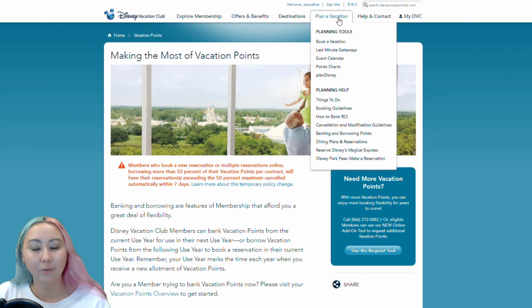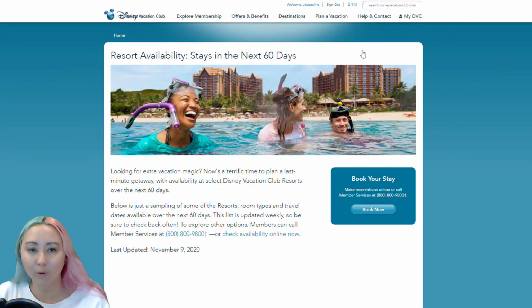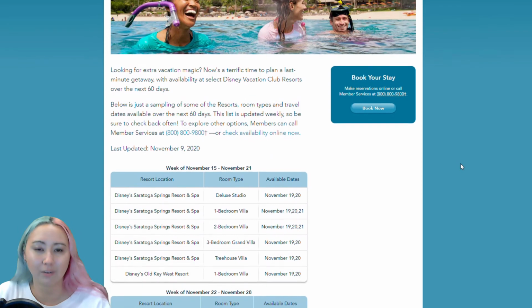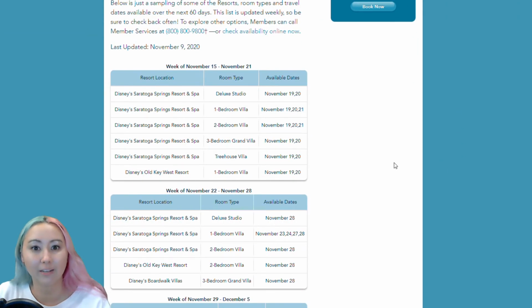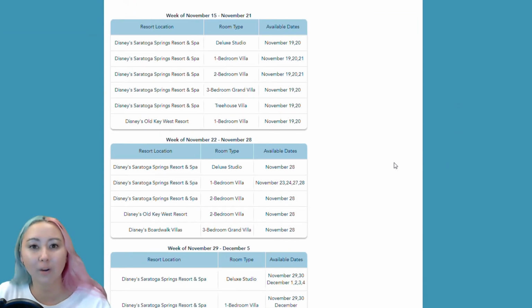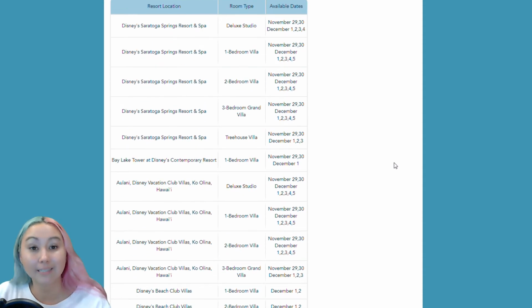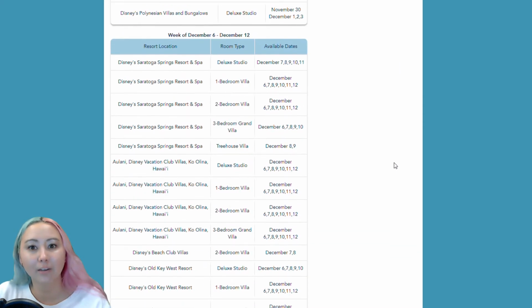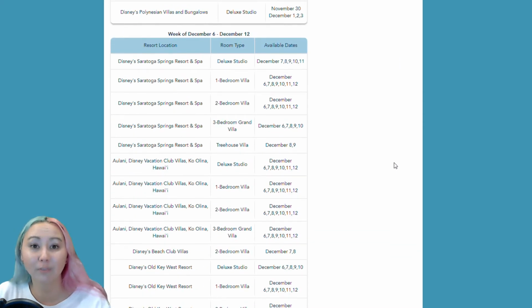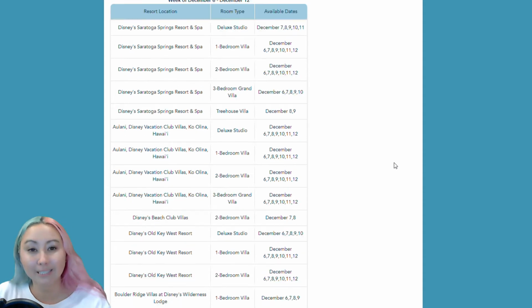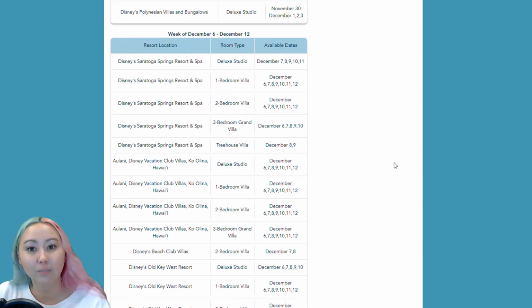Under Plan a Vacation, you can look at the last minute getaways. Of course, you can just start to book a vacation and look at the various calendars for all of the resorts to see what is or is not available. But if you don't want to do this and you just want a general sense of what may be available for a last minute getaway, this is a nice list that they curate. This is the general availability that they have at various resorts for the different villa types over various days through the next 60 days. Particularly if you have points in your holding account, this may be of interest to you.